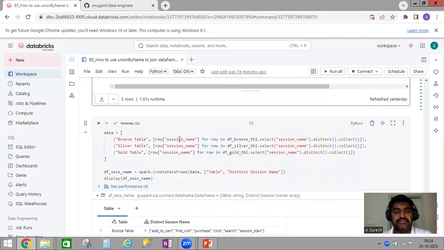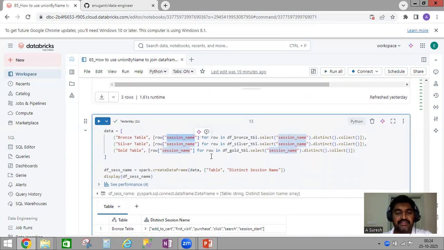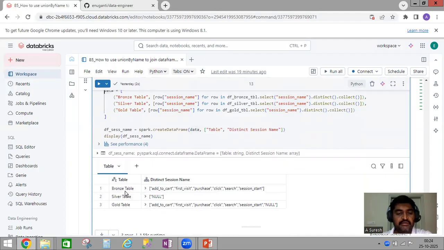Next, in a similar way, I'm checking session underscore name also. The same sort of code, only the column name is different. If you check this one for table one, we have distinct records: 1, 2, 3, 4, 5. So 5 distinct records in the df1 table. In the df2 table, for this particular column, we filled with null values. That's why we're getting a single null value here.